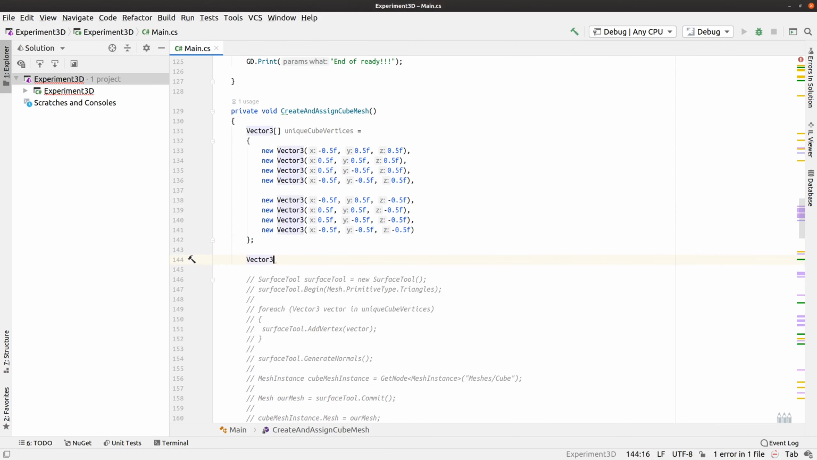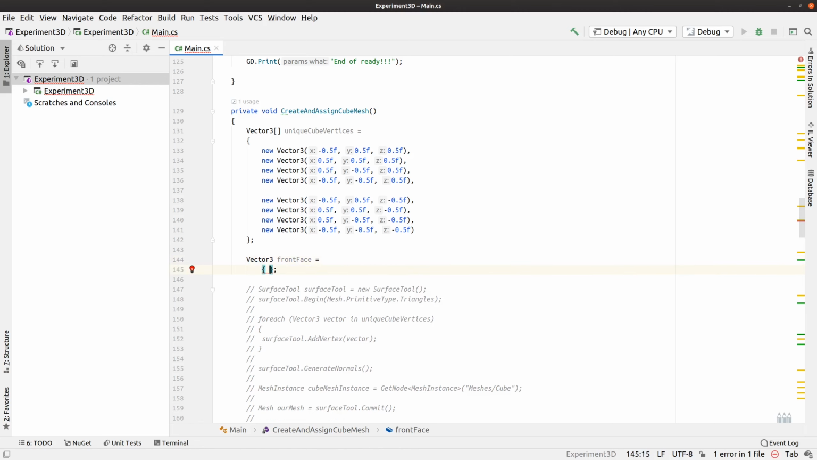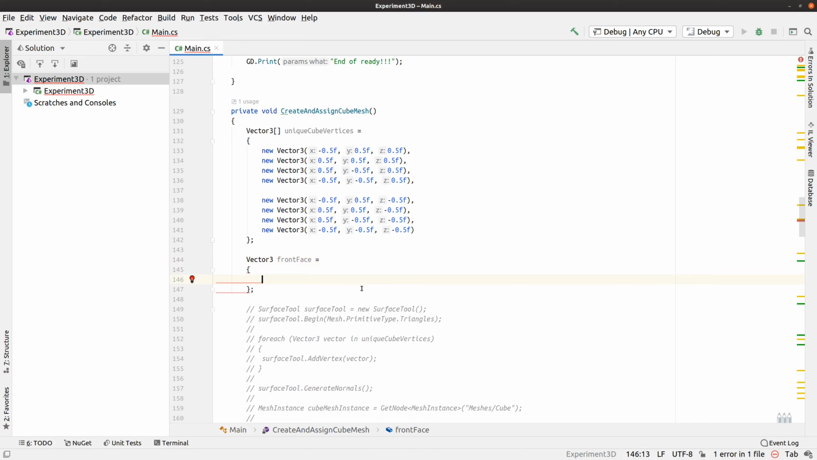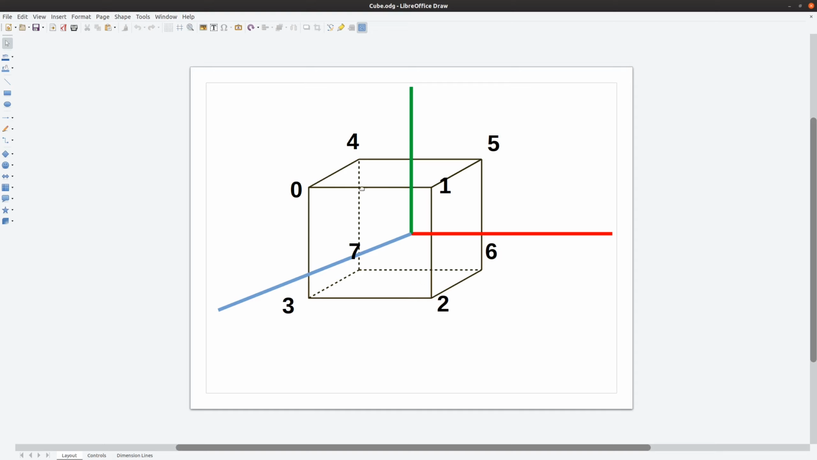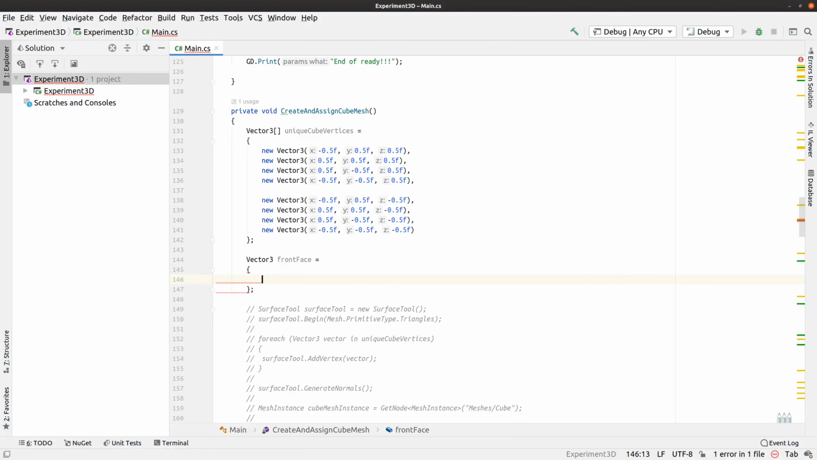So vector 3, we're going to call this the front face. The front face consists of two triangles. I'll go back to the diagram here in a minute. Okay, so the front face. We already did the 0, 1, and 2. So let's redo that, but now we can define that a little bit more routinely. Remember, 0, 1, 2 is how we define that upper right triangle.